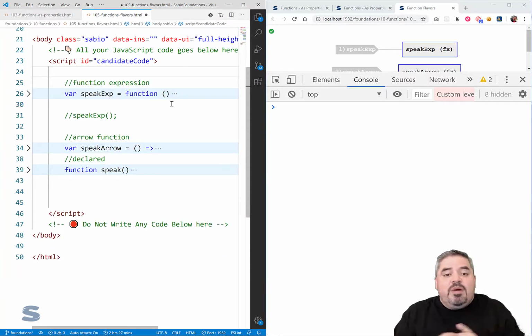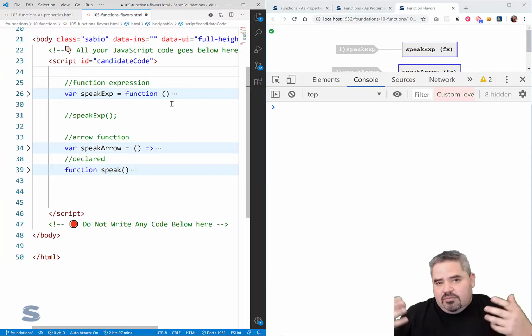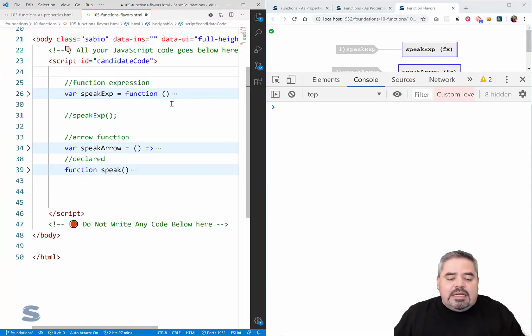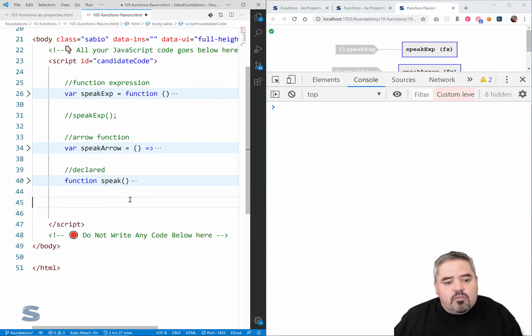Now, that becomes much more important for you later on when you get into writing more and more code, and you get to leverage that as a part of your design. That's going to make more sense later on in your career.